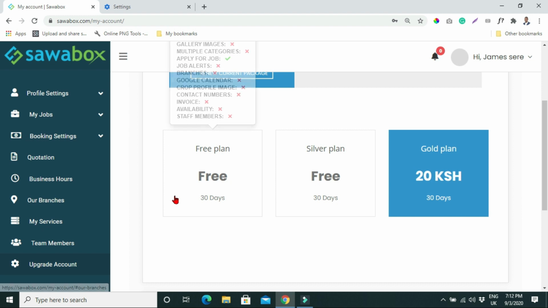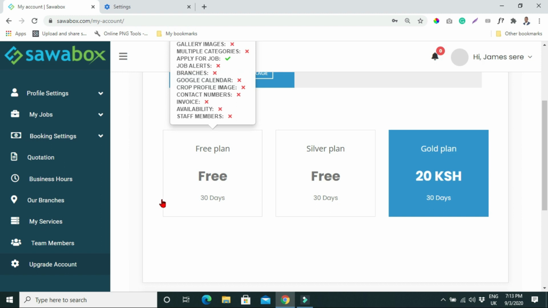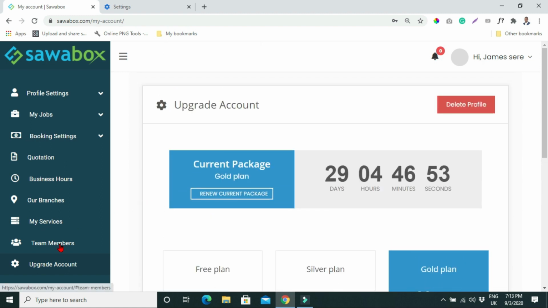So as I said, all these options are free. This 20 shilling is just to show you. We are still in pre-revenue until December 2020. So right now you can use that offer and register your business as early as now. Yeah, so let's go back and go step by step on how to update our profile.